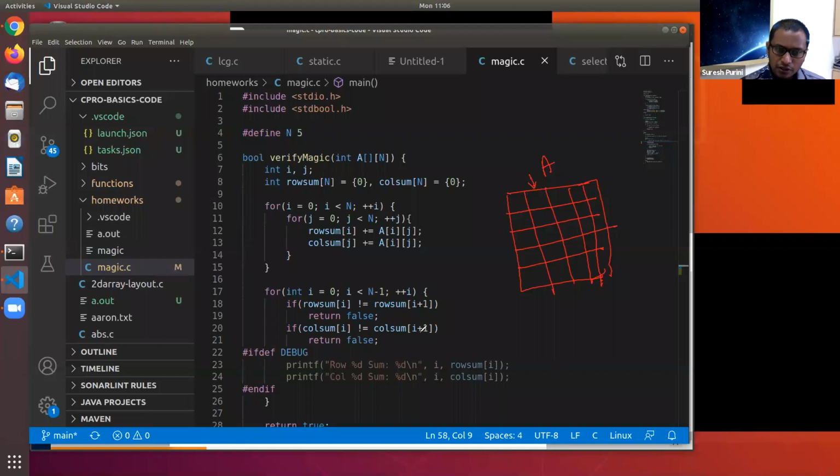And then it's a magic square. On the contrary, if any of these conditions are violated, then that means the square that is generated is not a magic square.